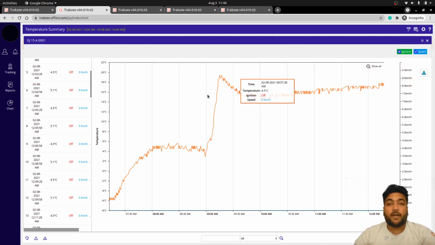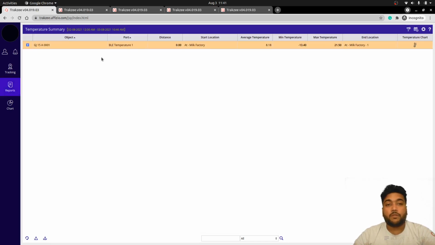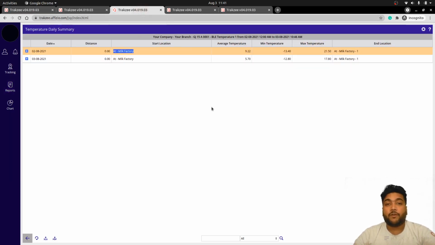So this is the graph information. Now, based on the summary record, when you double click this record, the detailed information will appear. Here you can find the information based on the day-wise temperature daily summary. You will find which company and branch that particular object belongs to, on what port the sensor has been connected for temperature, and the from date time and to date time will appear.